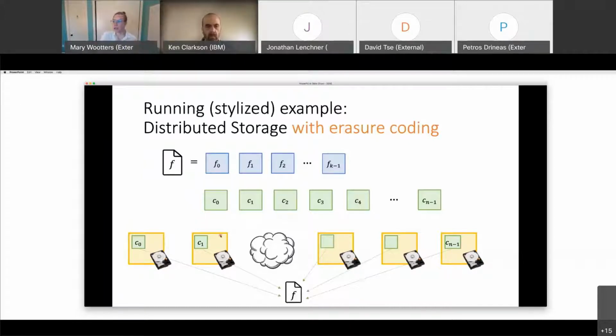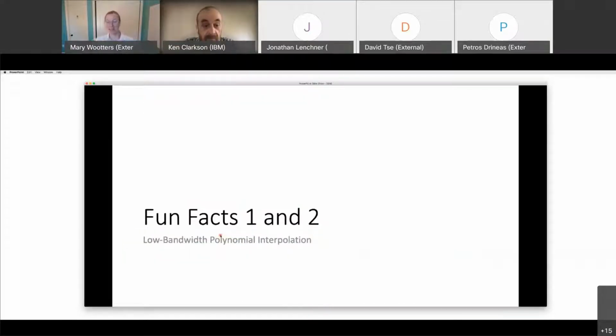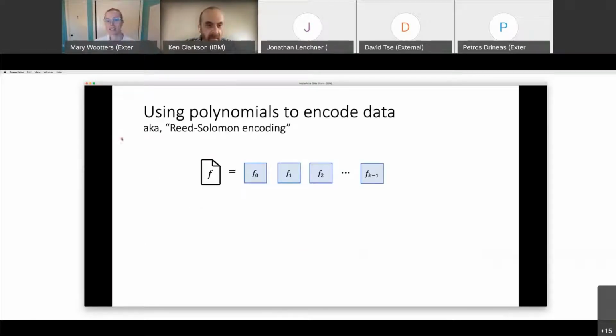Okay, so now that I've talked about my setup, let's get into the polynomials. Yay. All right, fun facts 1 and 2. So to introduce polynomials into the picture, let me tell you how to use polynomials to encode data. So you might have seen this before. This is something called Reed-Solomon encoding. It's a very classical idea.